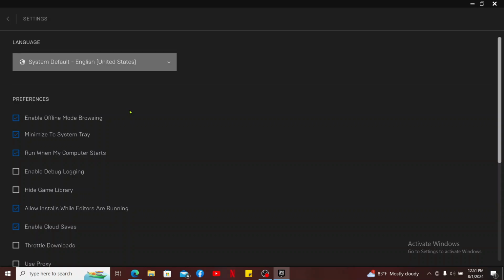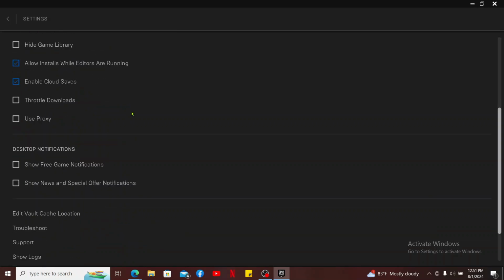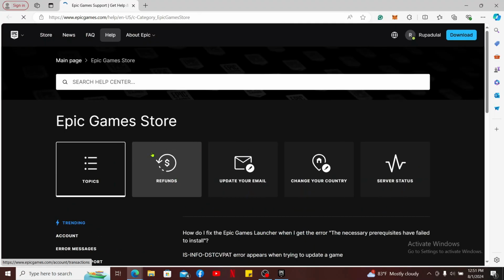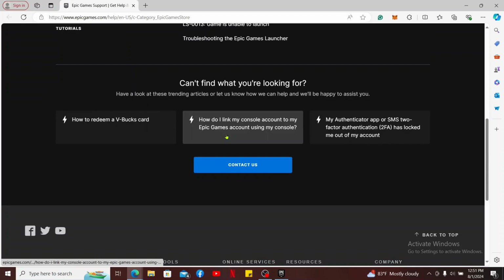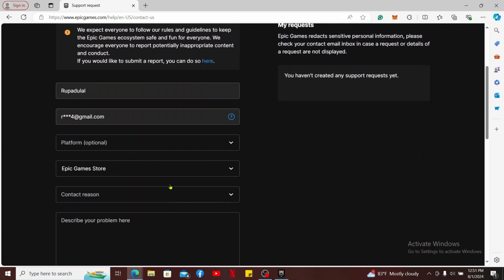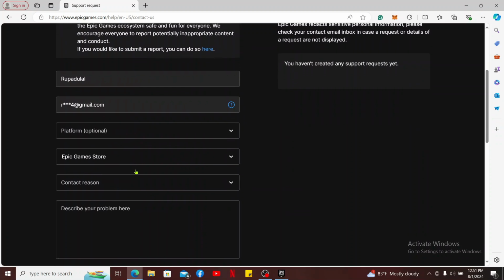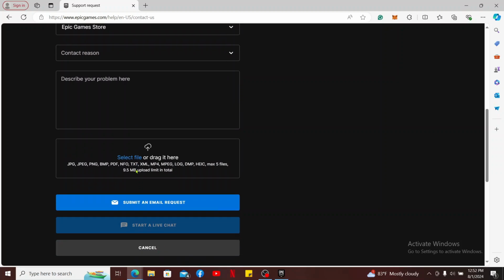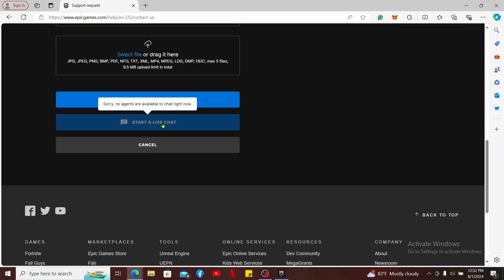Opening up the settings will take you to these options, from where you'll need to scroll all the way down and click on Support. This will open up your Epic Games Store's support page, from where you'll need to scroll all the way down and click on Contact Us. Under Contact Us, you can go ahead and fill out the form, provide as much detail as possible for your issue, and then finally click on the Start Live Chat option at the bottom.